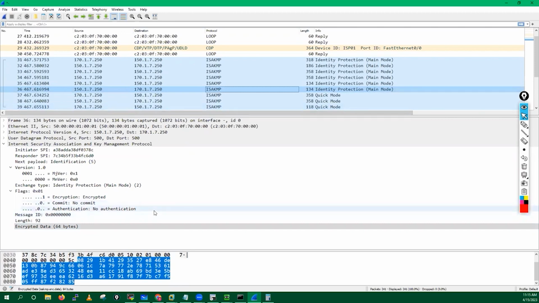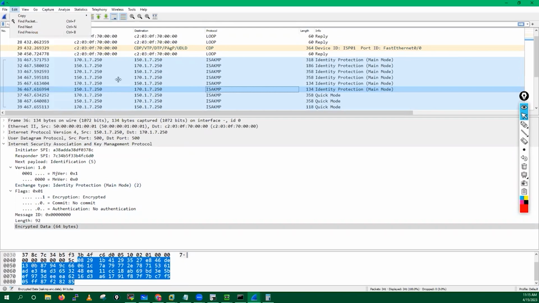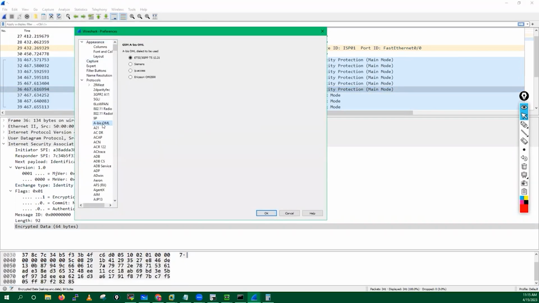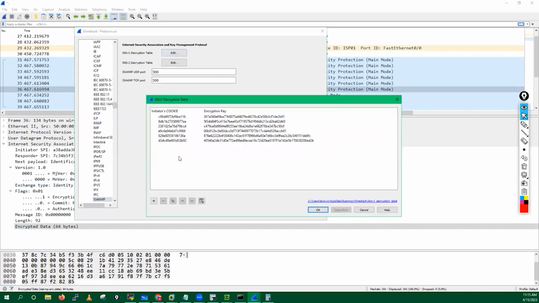Now let's try to decrypt these particular messages to check the data, because we have the key, so we can apply the decryption. Go into preferences, protocol, just type here ISAKMP, IKE version 1, go here. I have so much data. Let me just delete the data.